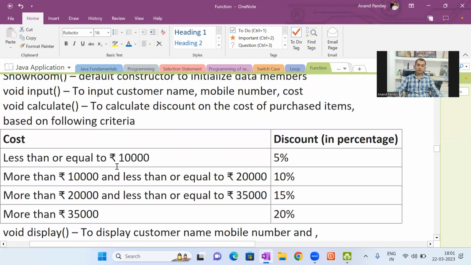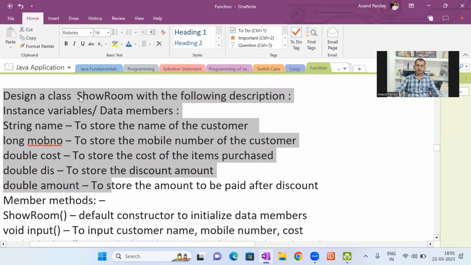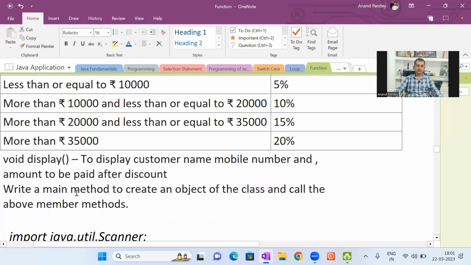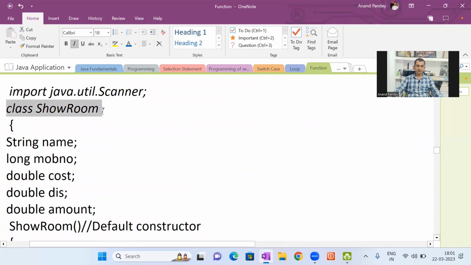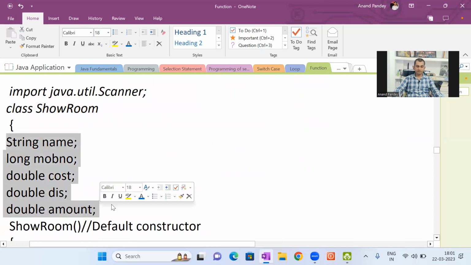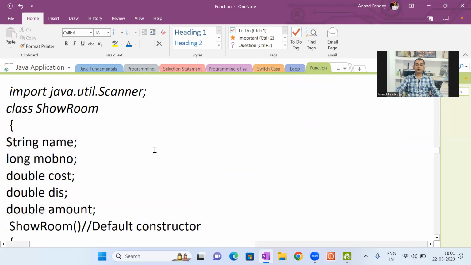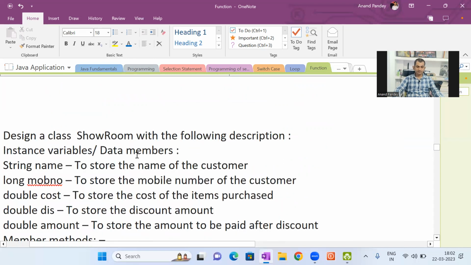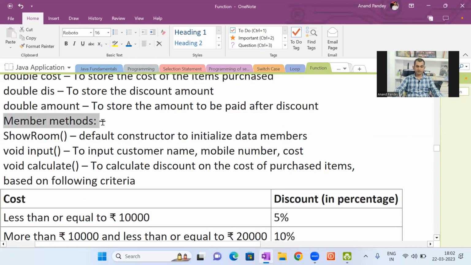So what we have done: we have written the class name and we have declared the data members. This class has 5 data members. Then you will go for the functions, the methods, that the class has. So coming to that, now member methods. Methods means functions. So now this class has these 4 functions.